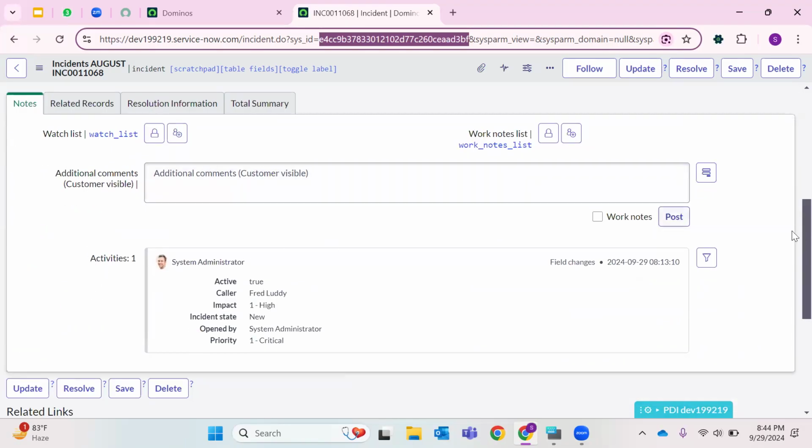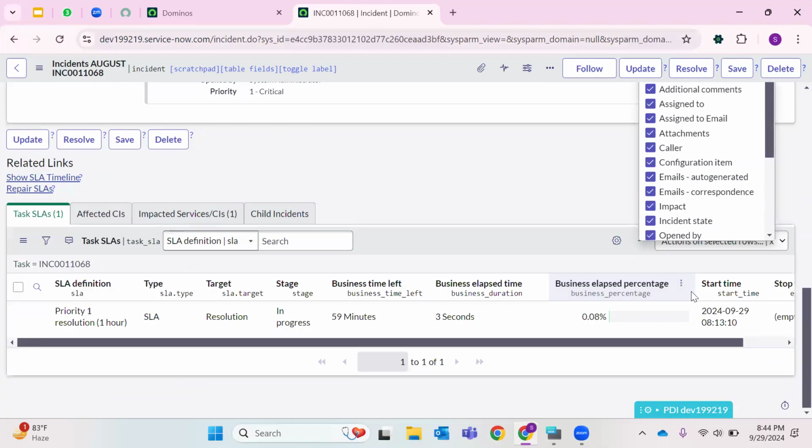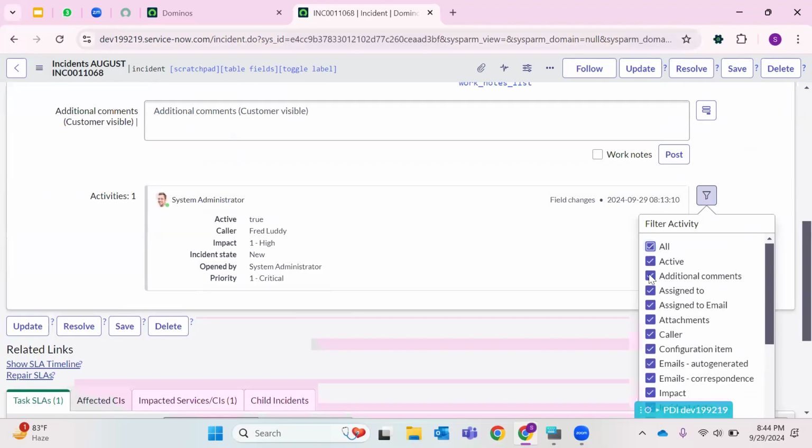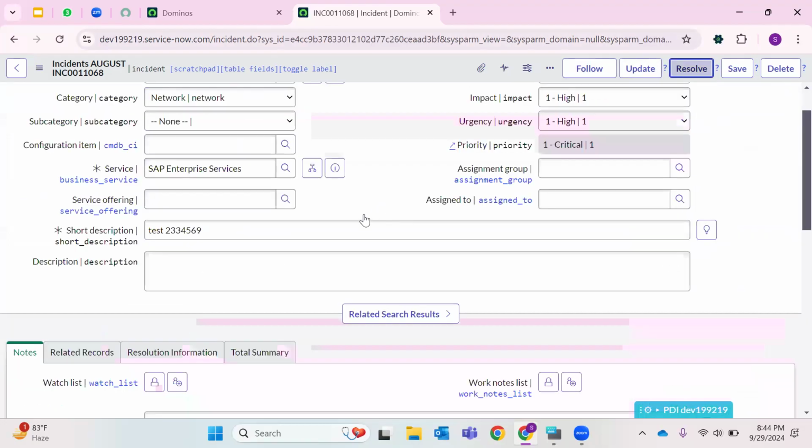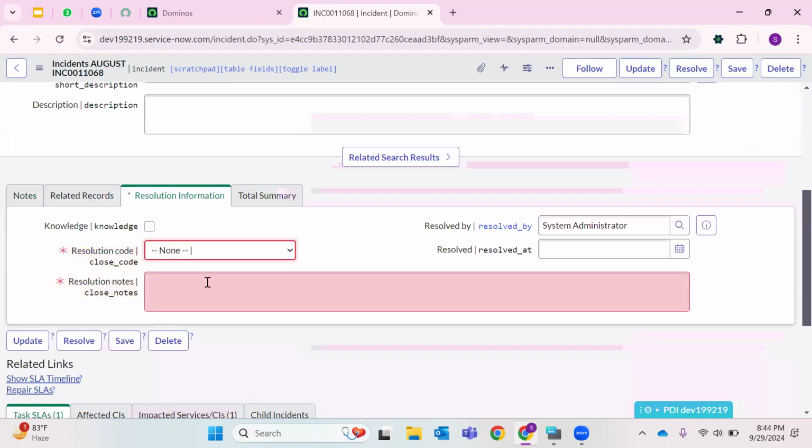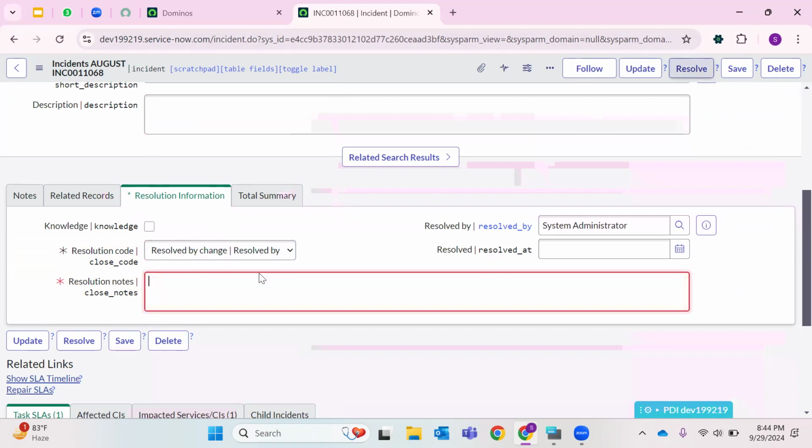So what is this activity stream? If I just click here on the filter symbol, how am I able to see so many fields? What is this follow, update, resolve? When I click on resolve, it will ask me to provide the resolution code and notes. So how are these things made mandatory only when I click on the resolve state? All these things we are going to learn in detail by implementing everything from scratch.